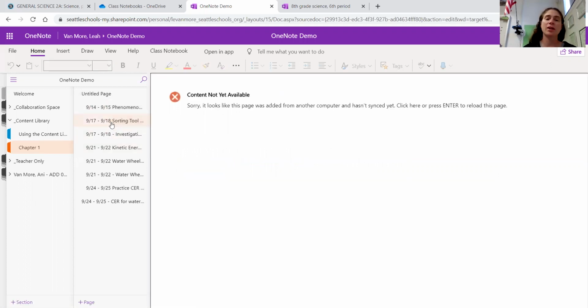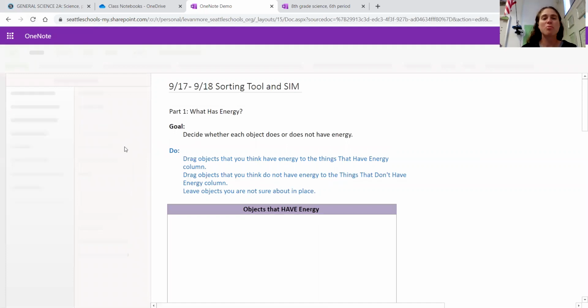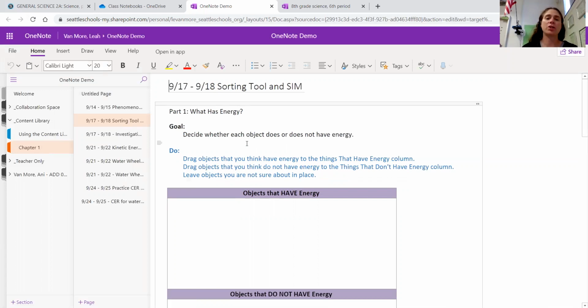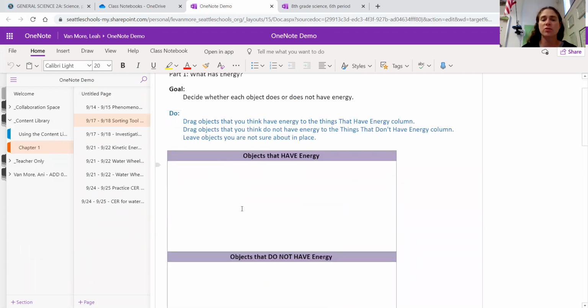If they're absent on the 17th, okay, and of course, a lot of it, again, hasn't been able to sync yet because I put in a lot of content at once. But here's the sorting tool now. And so, right, it's saying what they're supposed to do. They should decide whether each object has energy or not. It tells them what to do. Here are the objects. There's a space for them to write. But where kids are getting frustrated is they'll try to write in here and they can't.